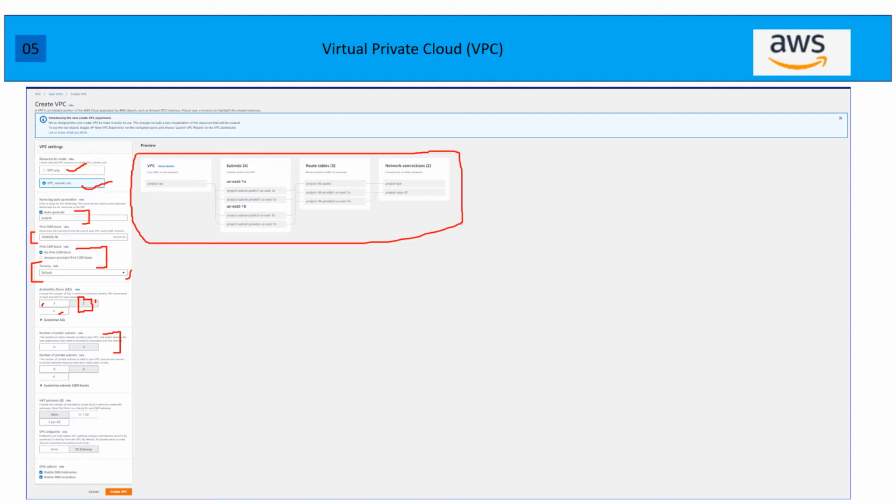And then, do I need a NAT gateway? I said none. Do I need any VPC endpoint? I'm saying none because I am not running any S3 services as of now. DNS options, those are by default already checked. So let's hit create VPC.